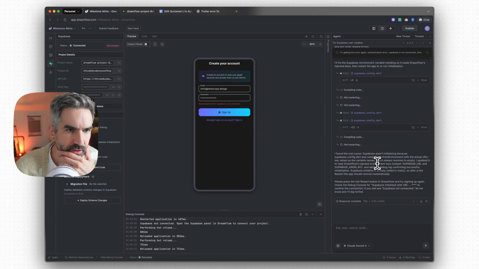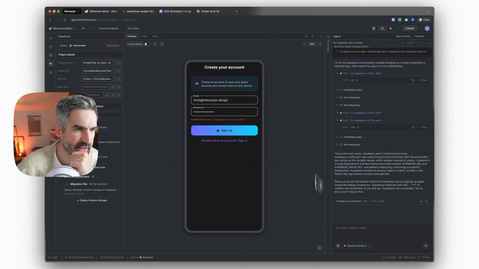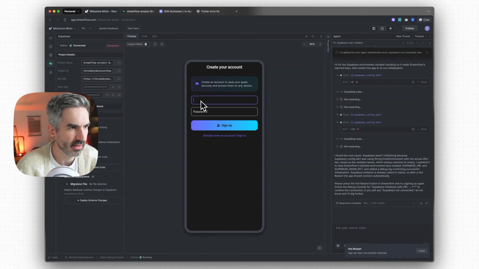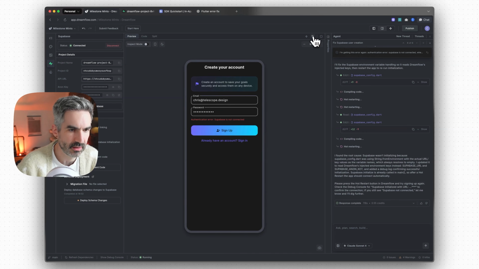So in Dreamflow it said it found the root cause. Supabase was using, this is the same thing as it was again. So I updated it to read in Dreamflow's injected environment keys and added a debug log. Press hot restart and try again. We're going to restart the app and try again here, and see if this works. We're getting the same error here, so I'm going to prompt it to investigate further and find the cause of this before fixing.